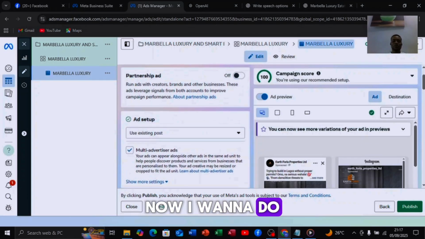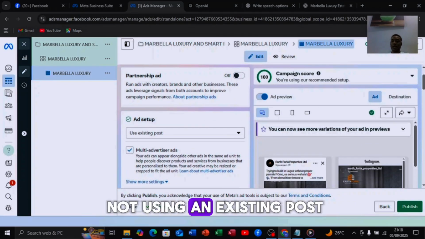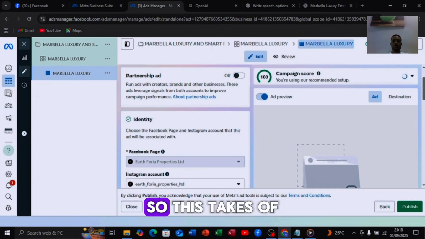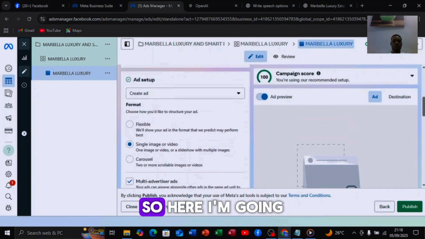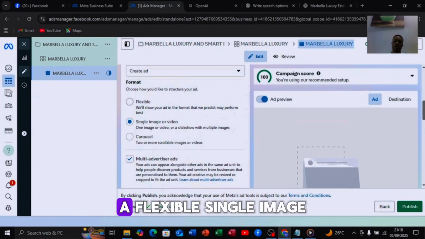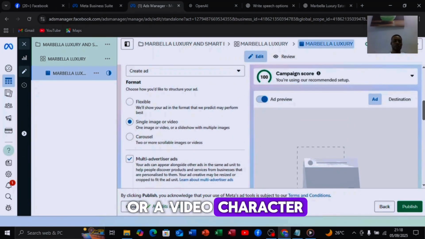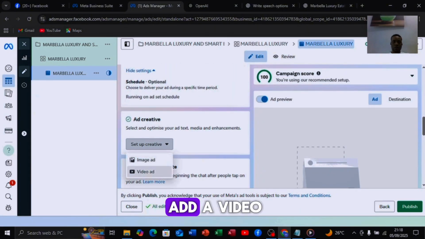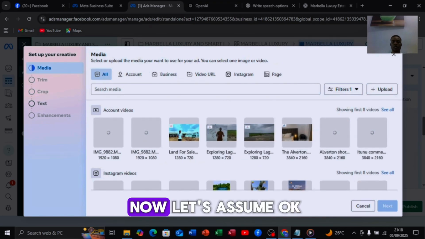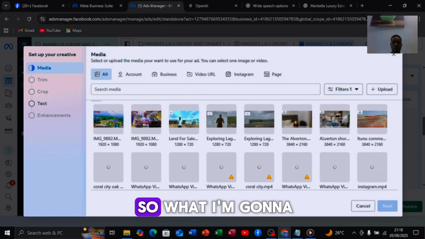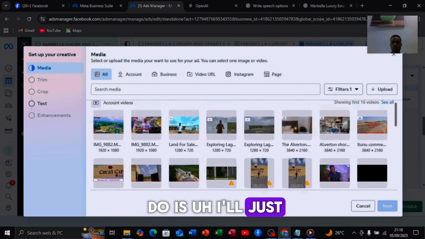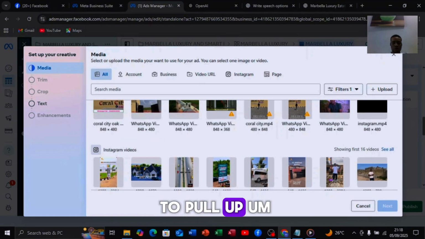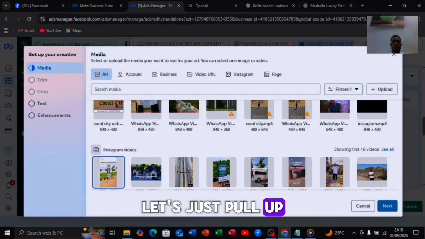Now if I'm not using an existing post, I want to create a post from scratch. So what I'm going to do, I'm going to create a post. So this takes up everything that I've already put in here. So here I'm going to choose what kind of post I want to create: a flexible single image or video, carousel. Let's say I'm going to do a single image or whatever. And so I'm going to add a video. So click on video. Now let's assume okay, I have some here. So what I'm going to do is I'll just pull up something. Let's just pull up something like this.